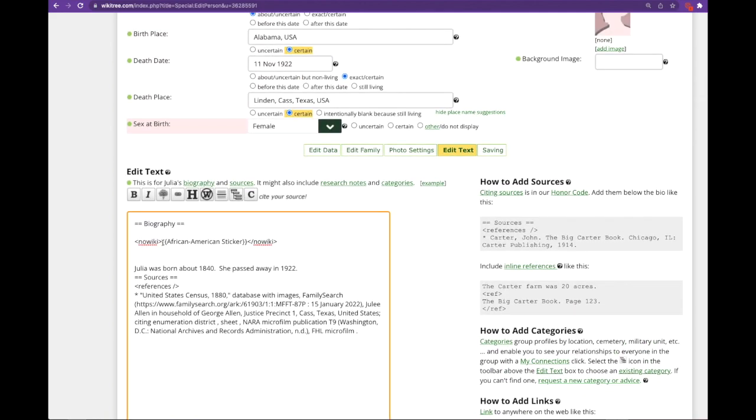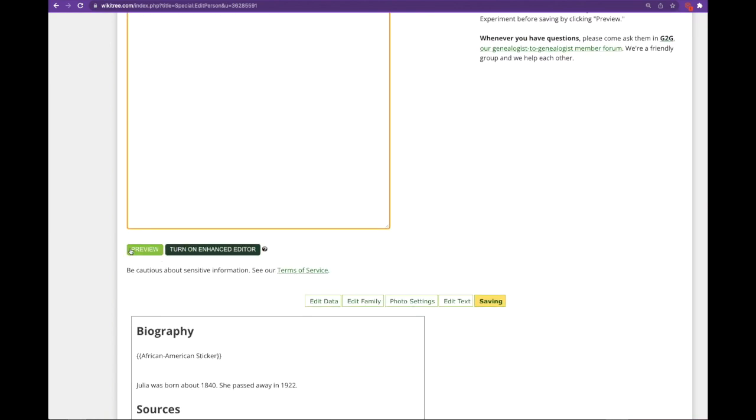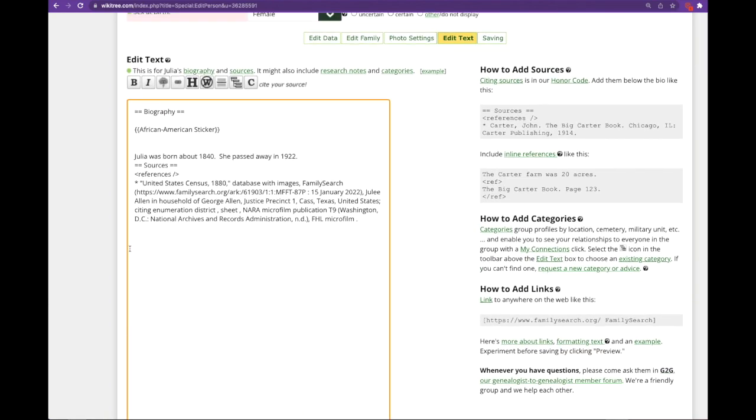If I remove the No Wiki code and I click preview, you will see we now have the sticker.